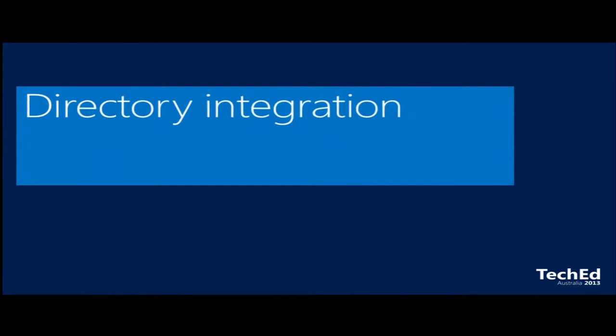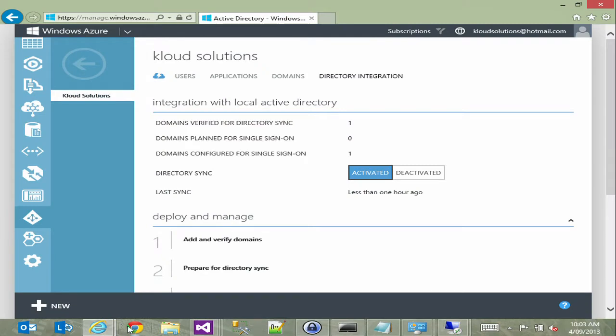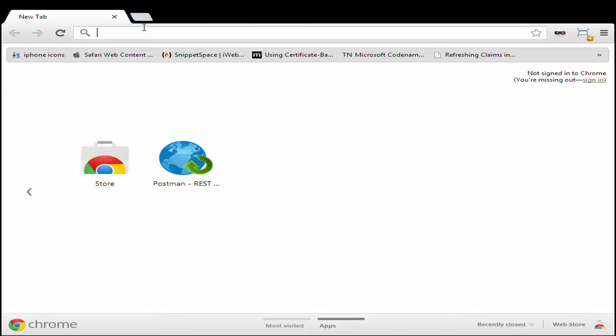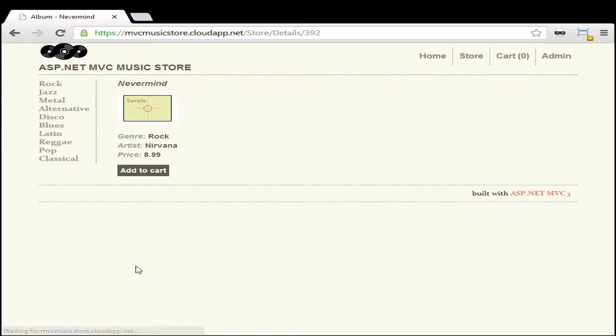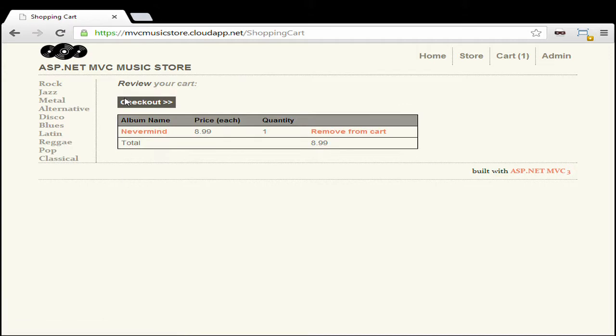A quick demonstration of that. I have an application that's running in the cloud called MVC Music Store. It's a sample ASP.NET MVC application. It's a little old now, it's two or three years old. But I've already configured this to federate authentication with my on-premises Active Directory, so that as a corporate user, I can sign into this cloud application using my corporate credentials. And now I can demonstrate that. This is not a line of business app, by the way, of course, but it's a good demonstration piece.